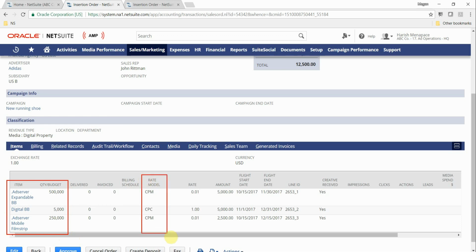So keep in mind, one thing with this rate model is you can either define it at the actual product or item level, or if you have some type of pre-negotiated rate, you can define that rate model at the client level. The system's automatically pulling in that predefined negotiated rate and calculating the appropriate amount. And as I mentioned earlier, we're able to define our flight start and end dates at the line level for each campaign.